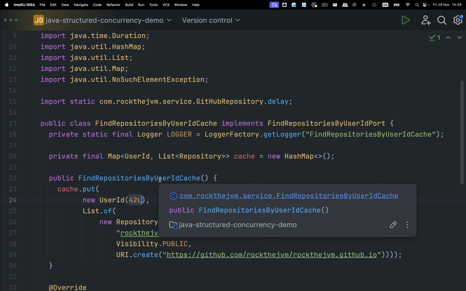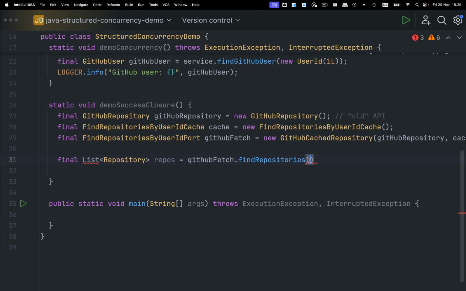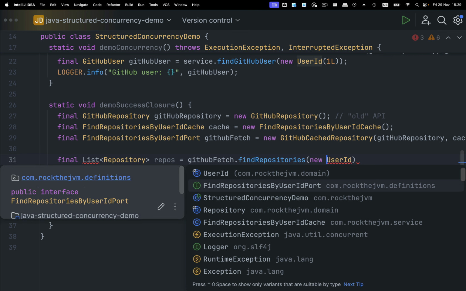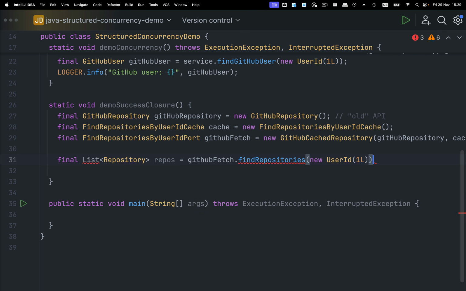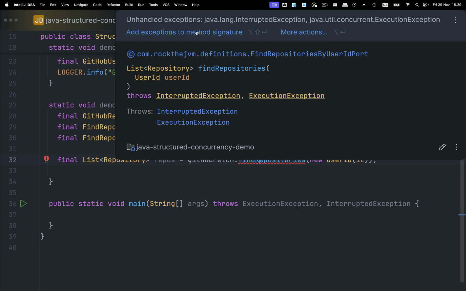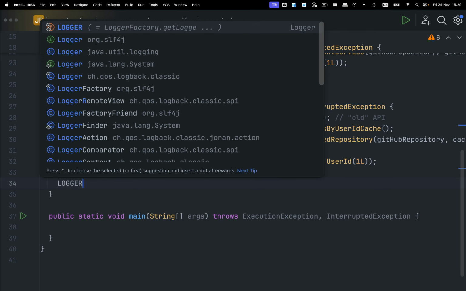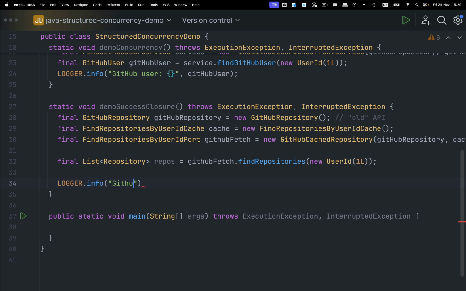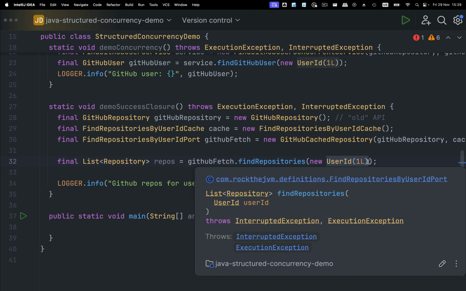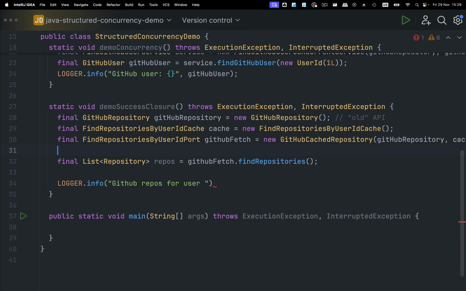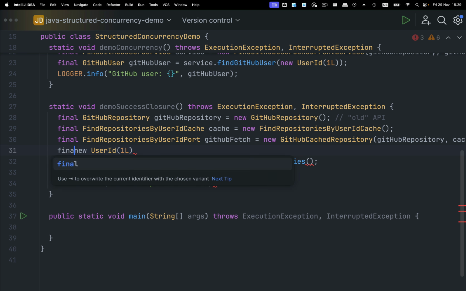Let's try with something that does not belong in the cache. So I'm going to say user ID, so new user ID with 1, like this. And I'm going to import list, GitHub fetch, find repositories. Okay, this probably throws. So I'm going to add the throws to the method signature, and then I'm going to have my logger info. So I'm going to say logger info. I'm going to say GitHub repos for user, and this is going to be my user ID. So let me put this in a variable. So final user ID.